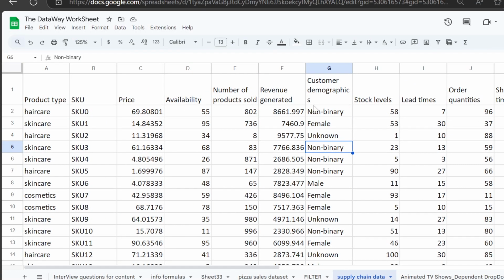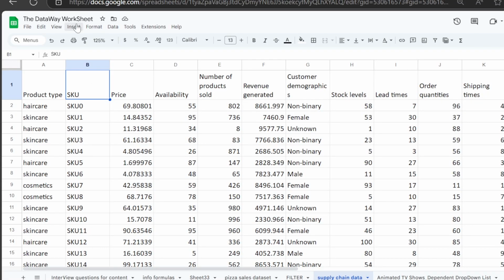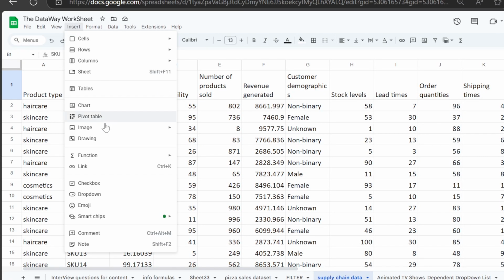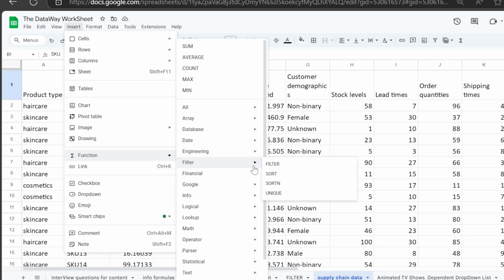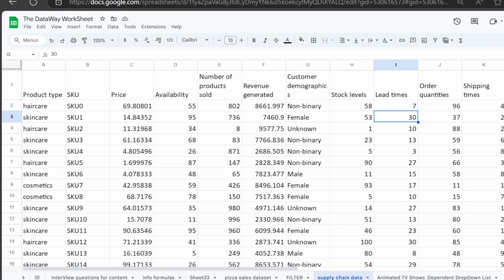All right, so let's look at what are the filter functions we are looking at in this case. I'm just going to adjust this a little bit. If you come to insert, then function, then filter, you can see four functions here: filter, sort, sortn, and unique. The most important one of them is filter itself, because there are many things that you can do with this, and a lot of others can be added in combination with it or can be used as a standalone formula in itself. So when I say that we're going to be learning all the filter formulas of Google Sheets in this video, it's going to be these formulas. We are going to be covering all of them in this video. So let's get started.